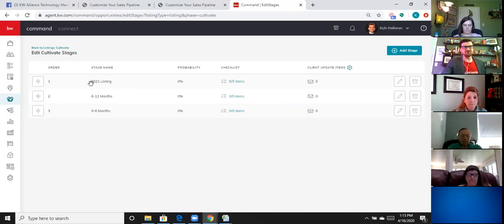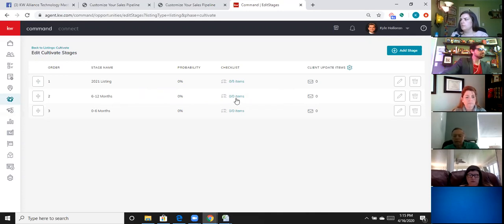Now, to the right of the name of the board, you will see it says checklist. This is where you're going to add in those checklist items. So if someone was, let's do one together. So if someone was going to be selling in 6 to 12 months, and you knew that, what are some tasks that you would want to make sure you do for that client? What do you guys think? Monthly updates. Okay, so I could say send a market update.